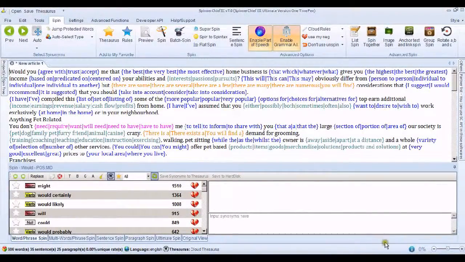Now, how fast was that? Did you catch it? Blink and you'll miss it. That must have been about 3 seconds? So already you can see how very fast SpinAchieve is with this new system.